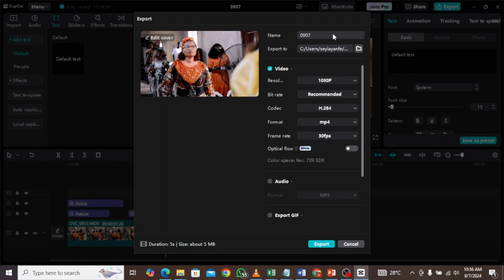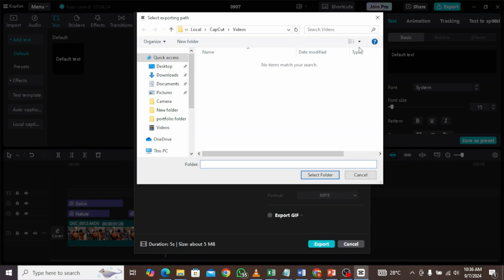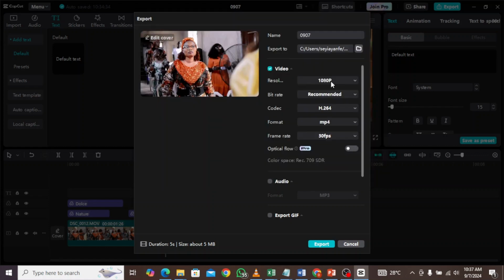So this part talks about the name of the file. This talks about where you want to export it to. You pick the location from here. Then this part shows the resolution. What resolution are you giving your video? Is it 2K? Is it 4K? I will recommend you to use 4K because it's a high quality resolution. Okay, so for YouTube, for Instagram, for TikTok, I prefer you use a very high quality standard.